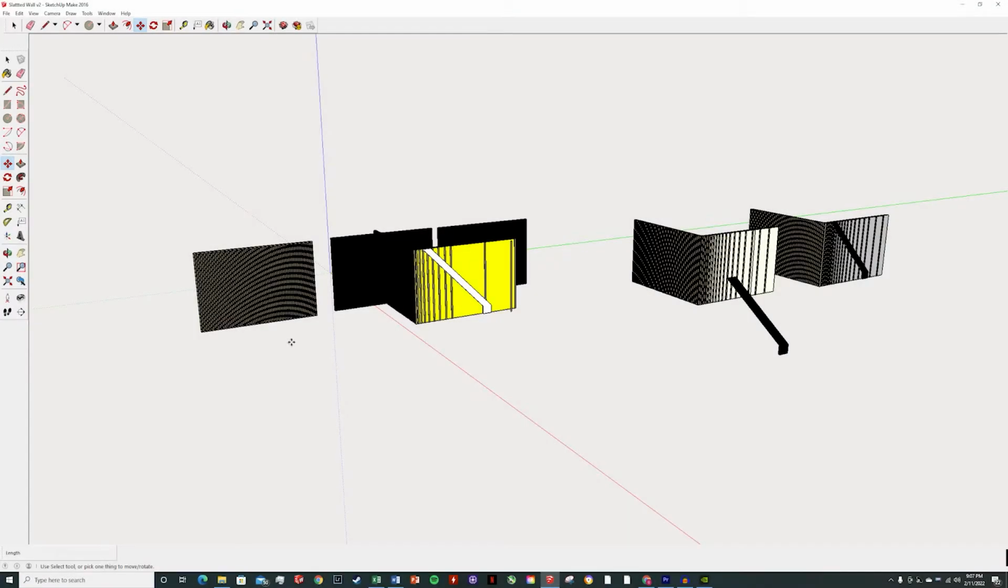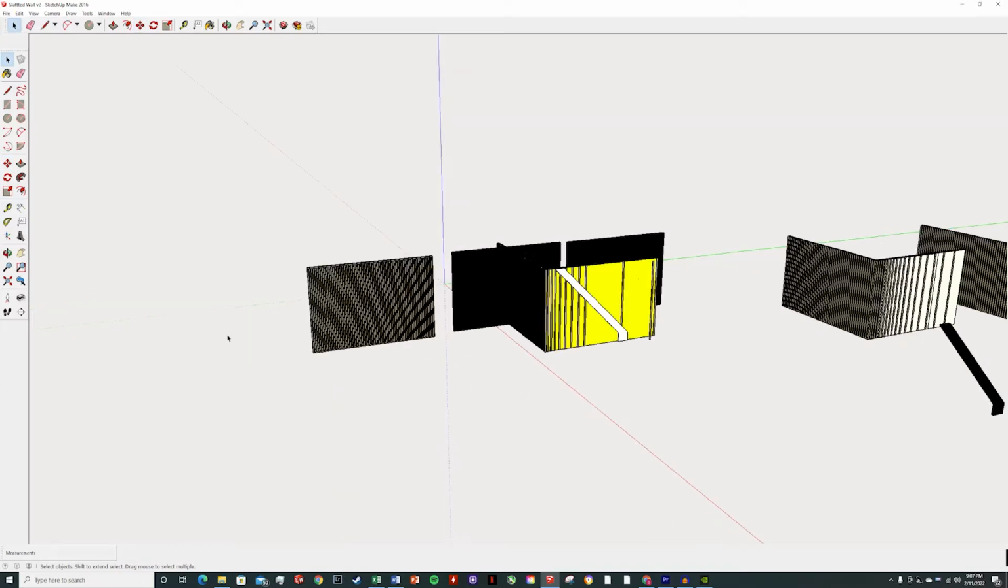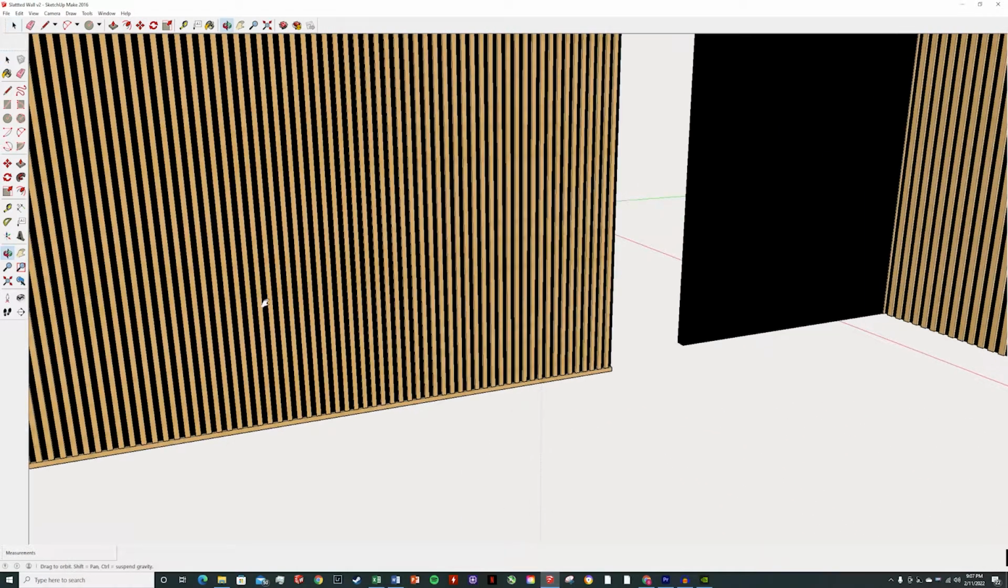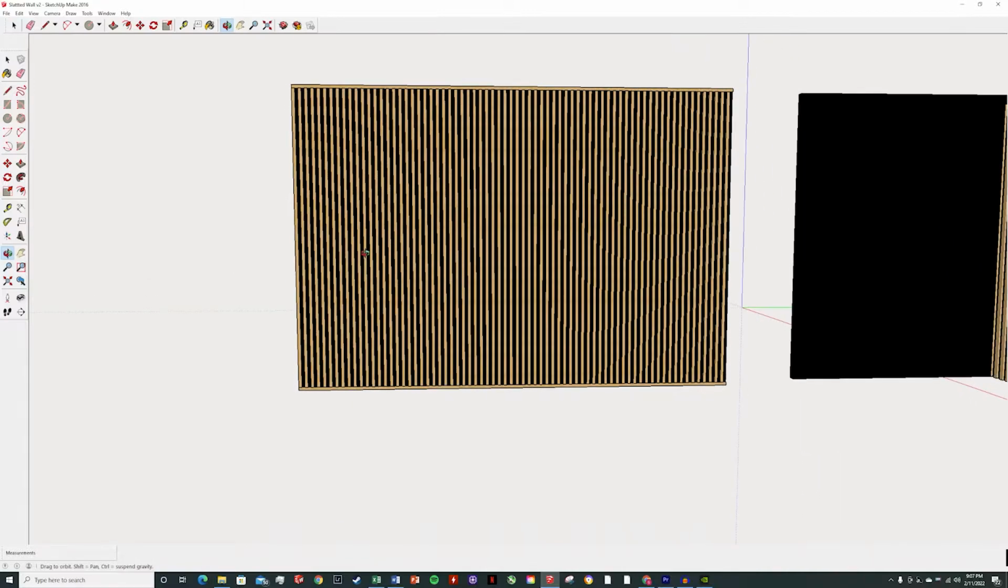Alright, so the first step in any project is to start with the design, and to visualize the design I use a program called SketchUp, which is made by Google and is a free 3D modeling software. As you can see, I've come up with a couple designs, and here is that first slatted wall that we did a couple videos back.